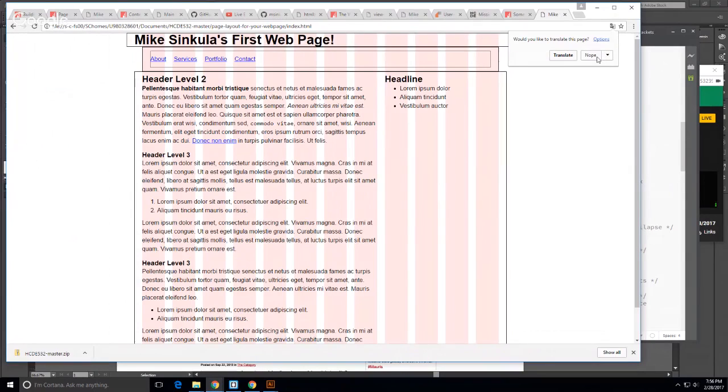No, I don't want to translate this page. I know it's in Latin. It's lorem ipsum. Quit asking me.